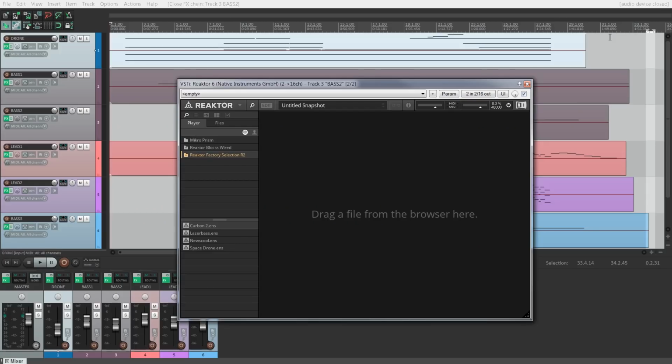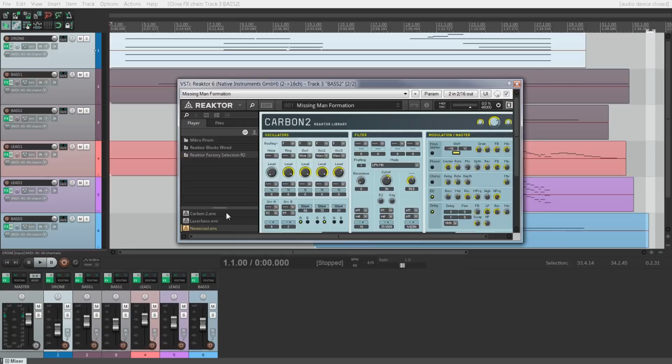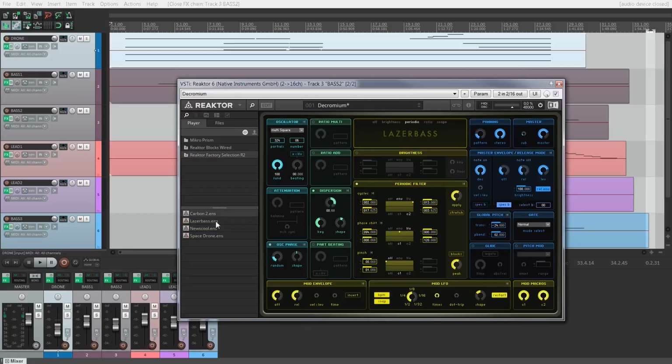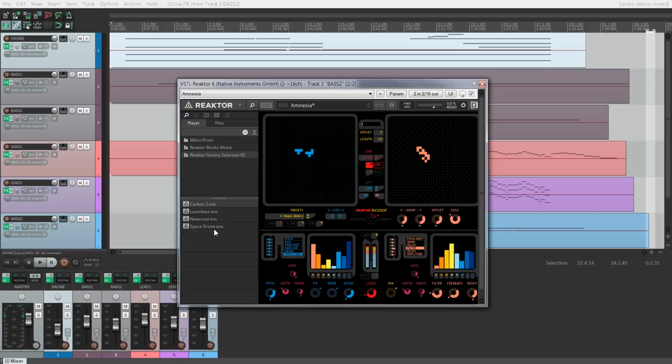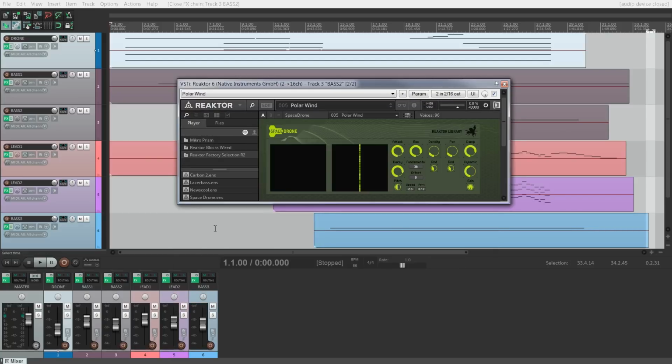So here is a new instance of the plugin. You just click on the Reaktor factory selection down here, and then you'll be able to get access to the 4 different synthesizers that are included with the Reaktor Player. Not the one that they say on the NI product page. They need to update that, I think. But you actually get 4 different ones. And all of these have quite a unique sound, an interesting GUI, and a very nice character of their own. There's the Carbon 2. We have the LAZERBASS. We have the NEWSCOOL. And we have the Space Drone.